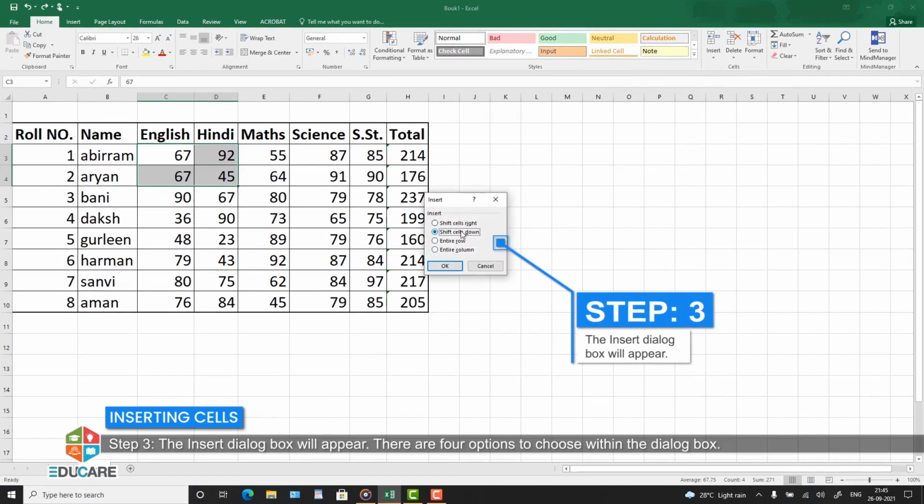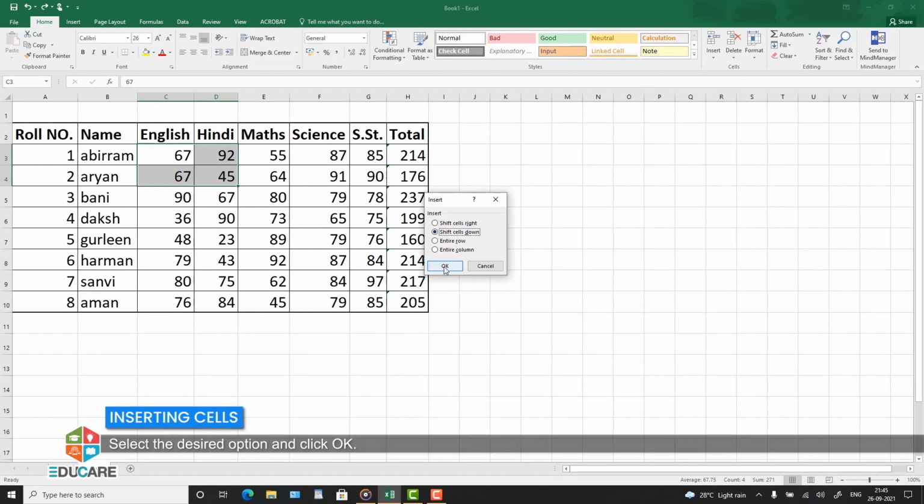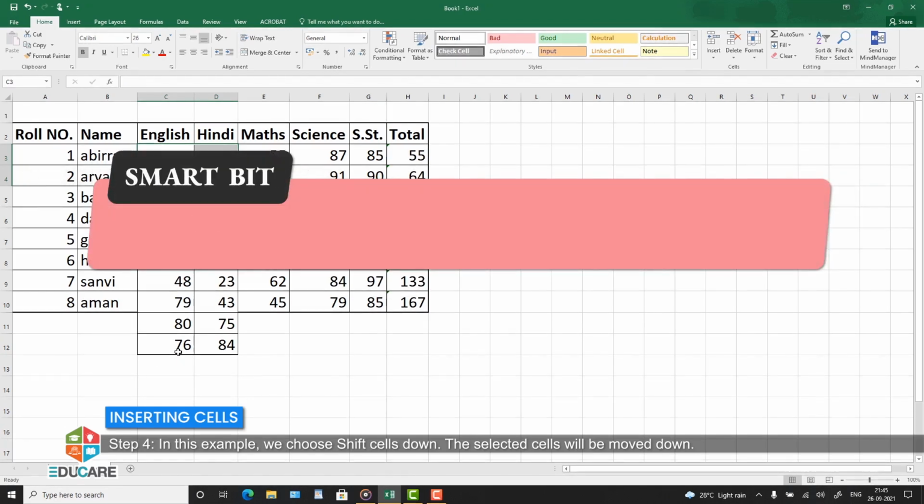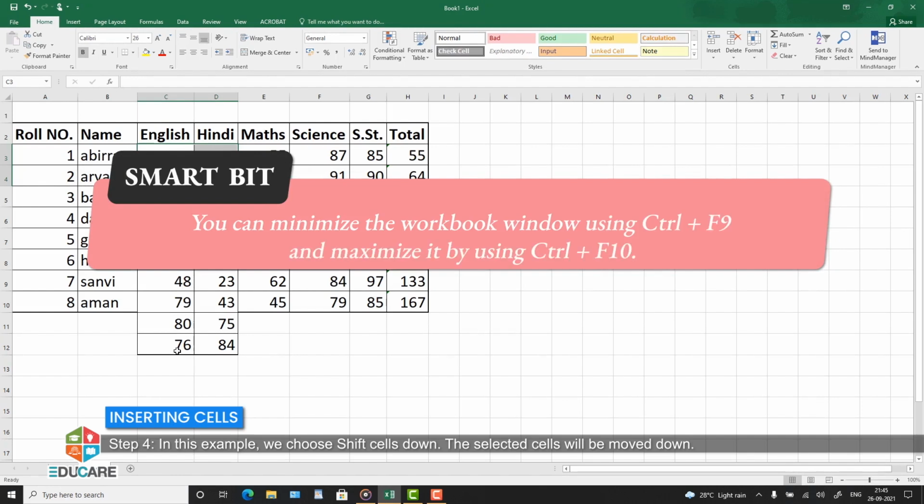Step 3. The Insert dialog box will appear. There are 4 options to choose within the dialog box. Select the desired option and click OK. Step 4. In this example, we choose Shift Cells Down. The selected cells will be moved down. Smart Bit. You can minimize the workbook window using Ctrl+F9 and maximize it by using Ctrl+F10.